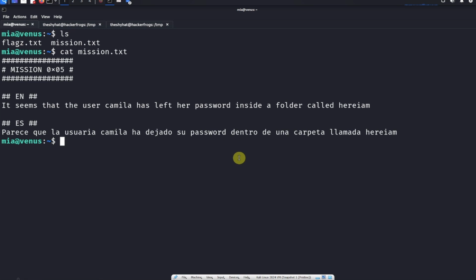So in order to find this folder, we're going to need to use the Linux find command. It's going to be find and then slash to indicate the entire file system. And we need to specify the type of file we're looking for. In this case, it's going to be d, the directory. And we need to specify the name, which is dash name, and it's going to be Here I Am.